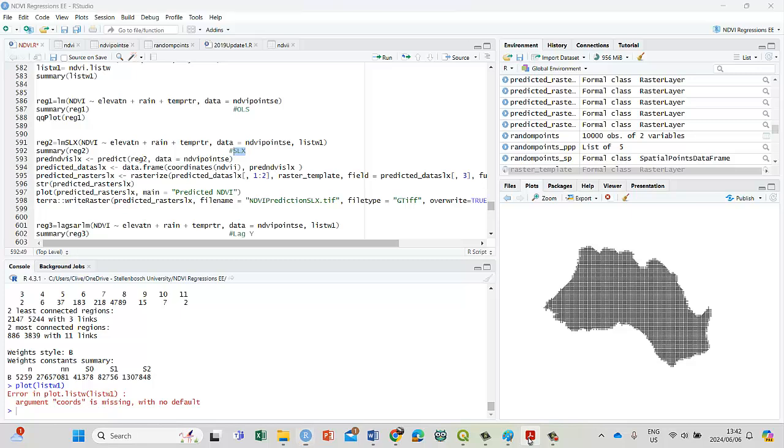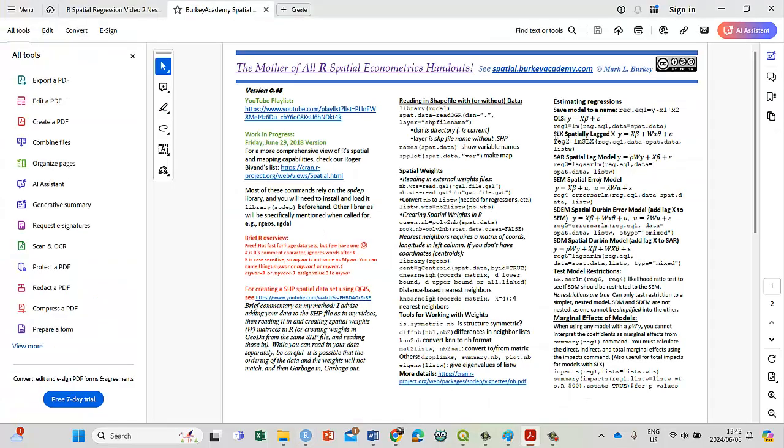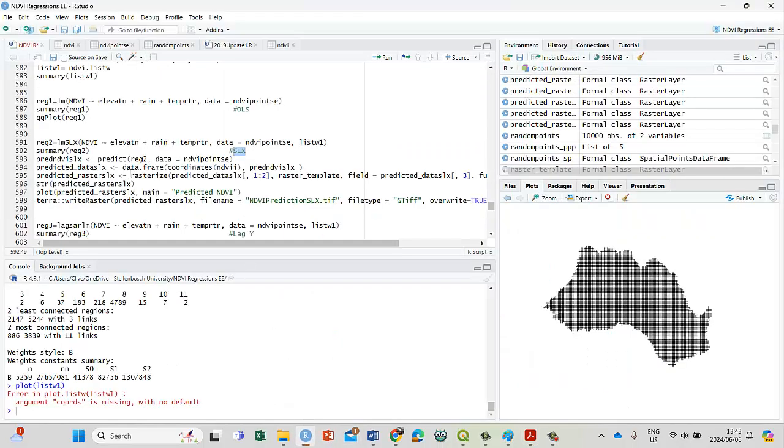If we go to his cheat sheet, there's the SLX. It's called the spatial lag. You'll see there is the term, which is the spatial matrix, this sign here, times the weights for all the x's. So my neighbor's temperature influences my NDVI, my neighbor's elevation influences it, and that relationship is the weight matrix. So we've done that in the previous video tutorial.